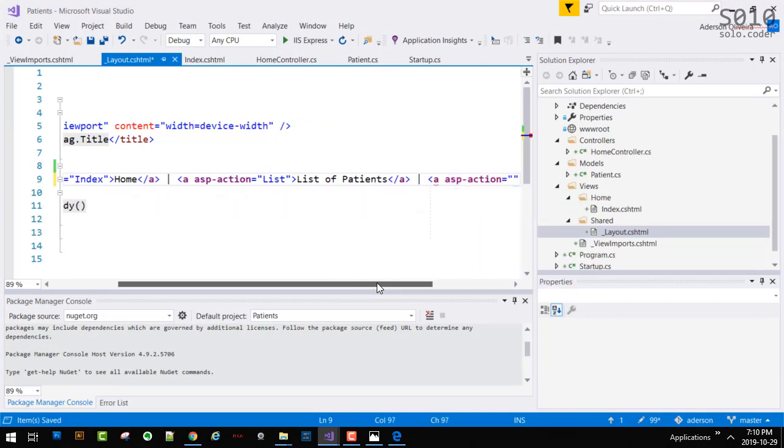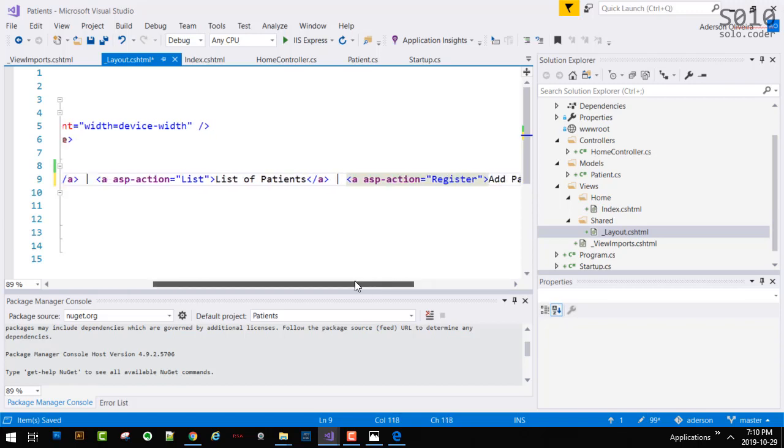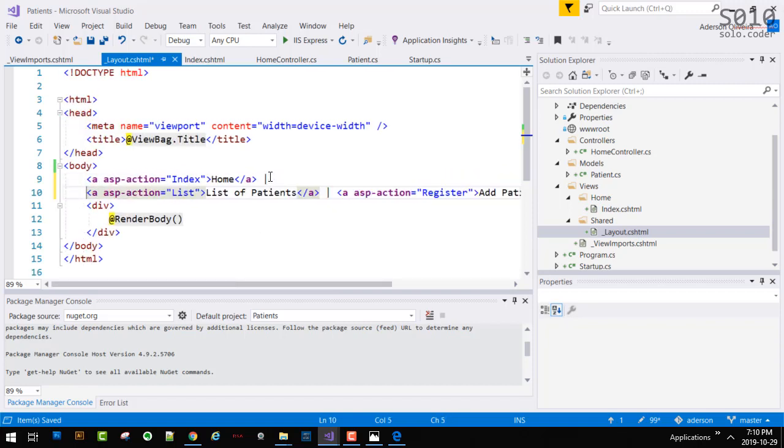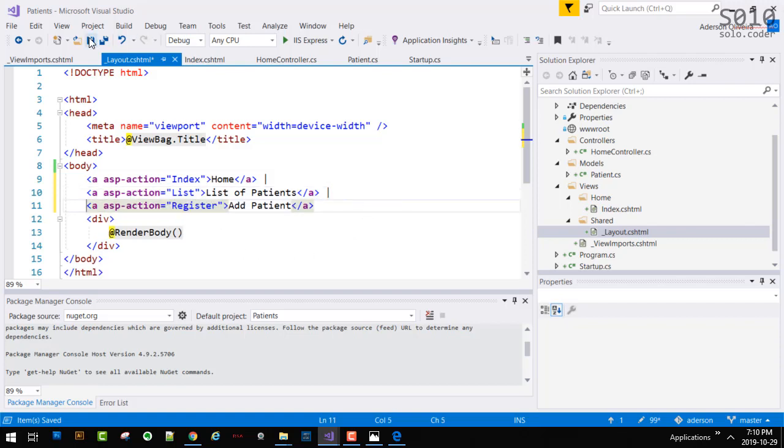ASP-action. The last one will be for the form, will be for the registration form. So let's call this register. And let's call this add patient. Okay, so 3 actions. I'm just going to break them down to be a little bit better to visualize.